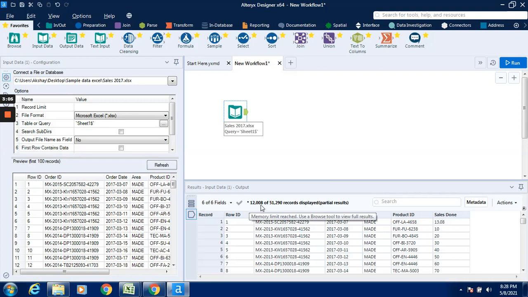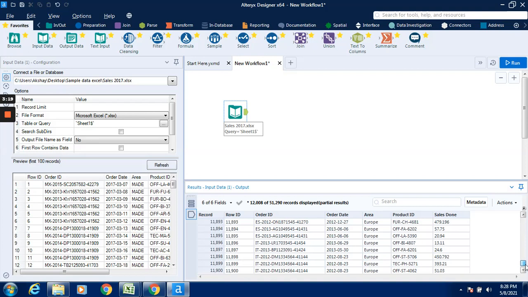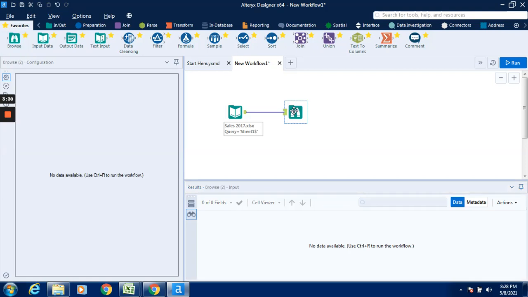So 12,008 records are being displayed out of 51,290. Over here you can see it. And the results are partial results of the 1 MB capacity taken over here. So at the last you can see 12,008. So now we will use this browse tool. We'll go over here. Okay. It has been connected to the sales 2017.xlsx file.